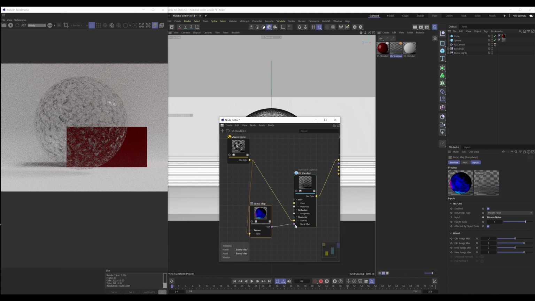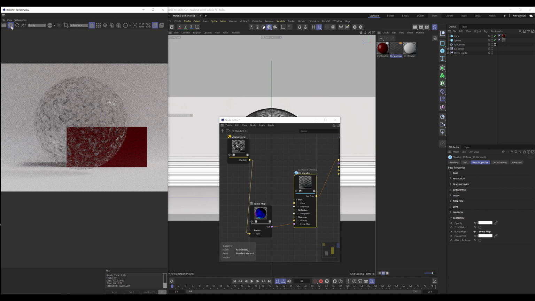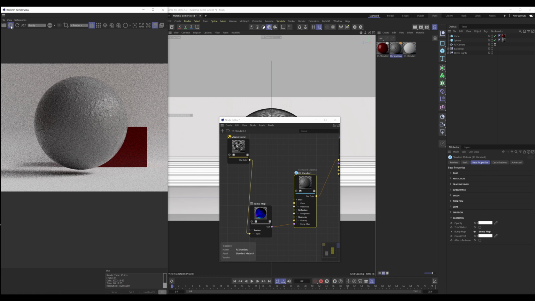So I'm going to plug this in. I'm going to take this out of the opacity because we don't want that. I'm going to make sure the opacity is white as well. Okay, so now when we run this, we should just get the same grey sphere we had before, but with bumps on it. There we go. So with the bumps, basically we're taking the white information from the Maxon noise and using that to drive the bumps on the surface of this material.